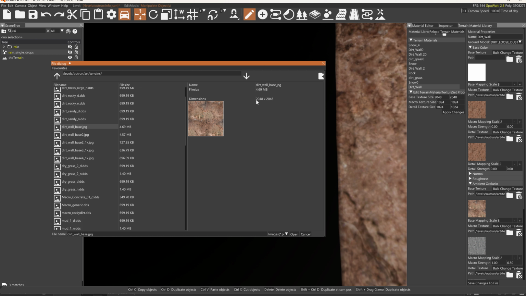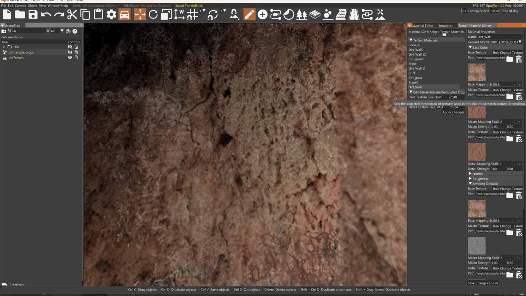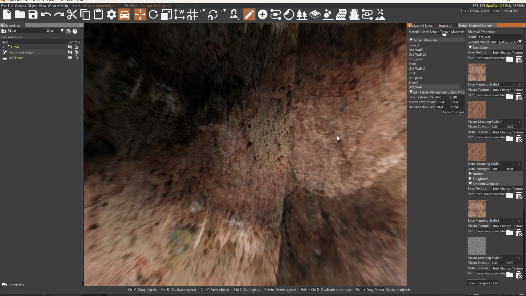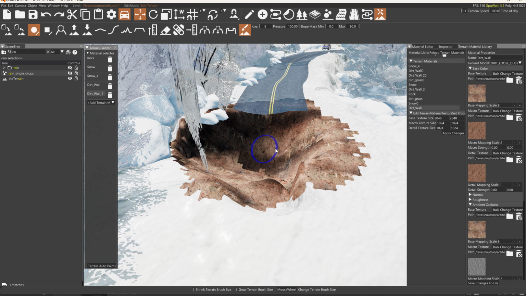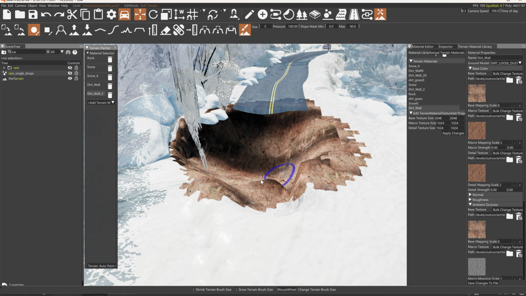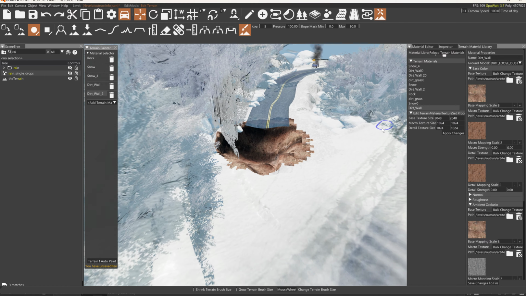Now you see it's 2048 by 2048. That's what this is set to. It's got to be that. So we got these two, macro and details, zeroed out. Let's just see our base texture. Now the base texture is what you see when you are, let's paint all this by the way so it's all the same. It's what you see when you're far away, right?